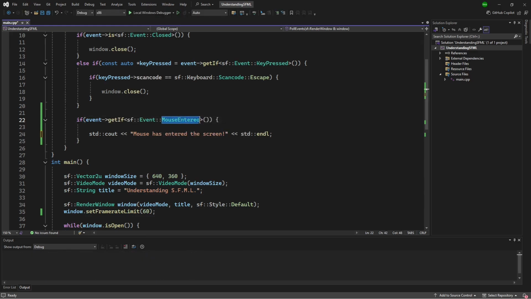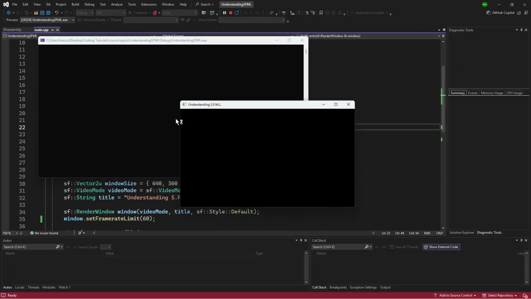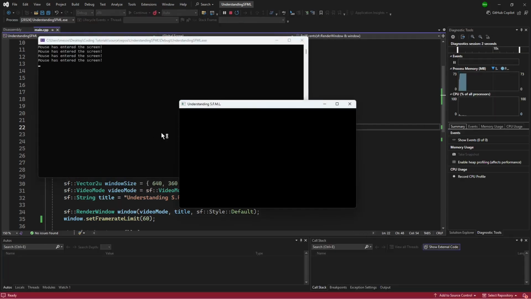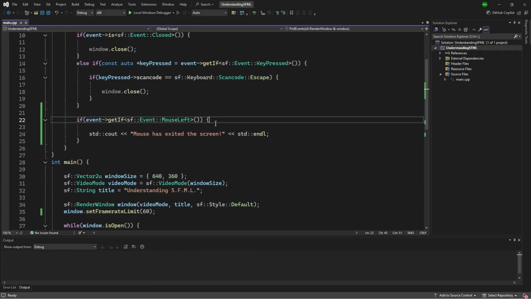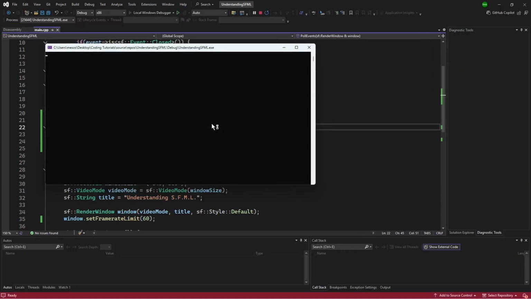The event subtype mouse entered is when the mouse initially enters the screen. So if we open the debug menu and we enter the screen with the mouse, it'll say it's entered the screen. Meanwhile, the event subtype mouse left is when the mouse initially leaves the screen.